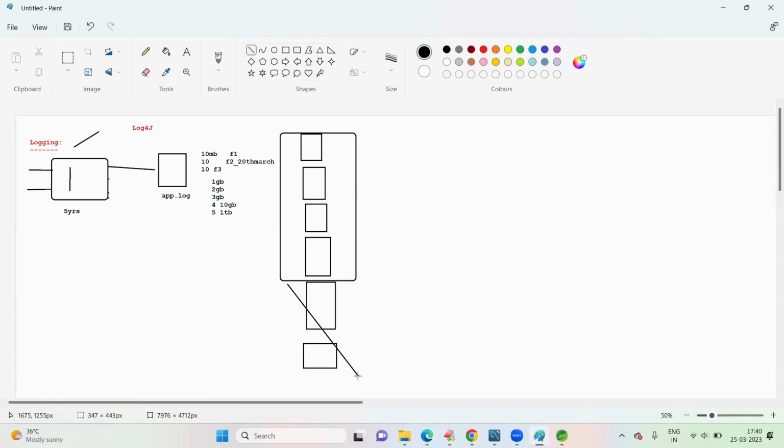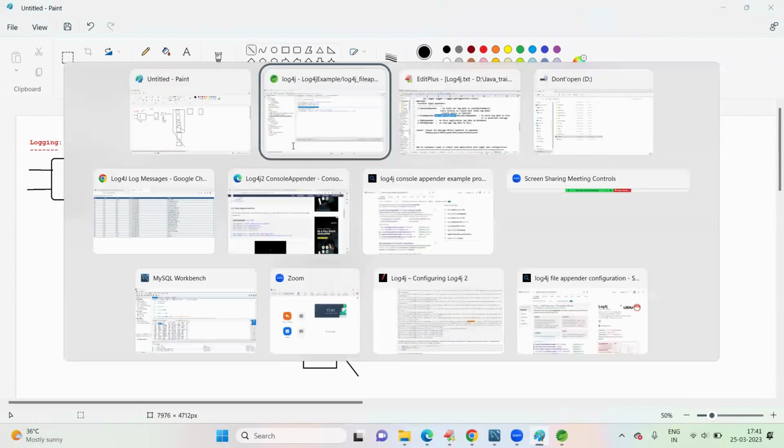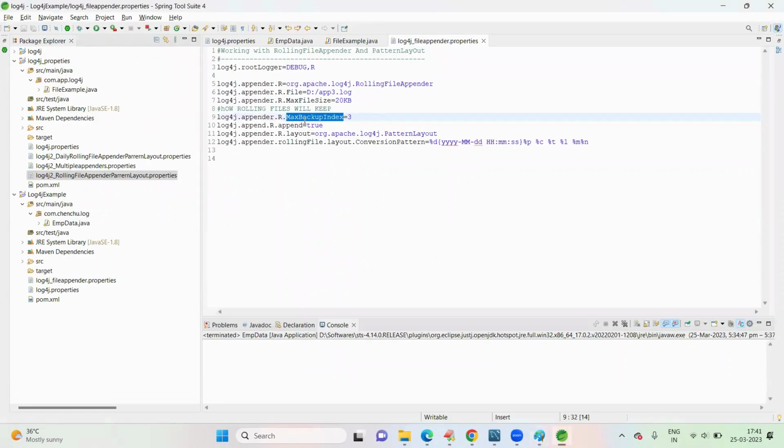Like this will happen. So in this case, again a new file is created. That means this file will be deleted. Again a new file came, 20 KB completed, new file came. In this case, the previous one also will be deleted. So at a point of time, maximum we can see only 4 files. To maintain like this, we can use this property, max backup index.